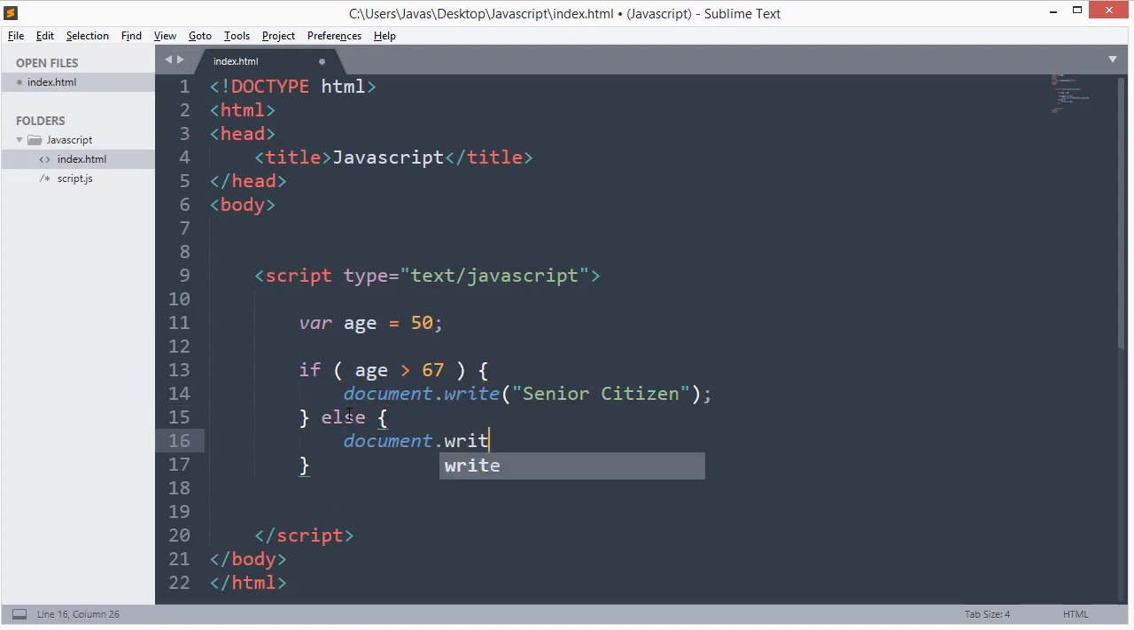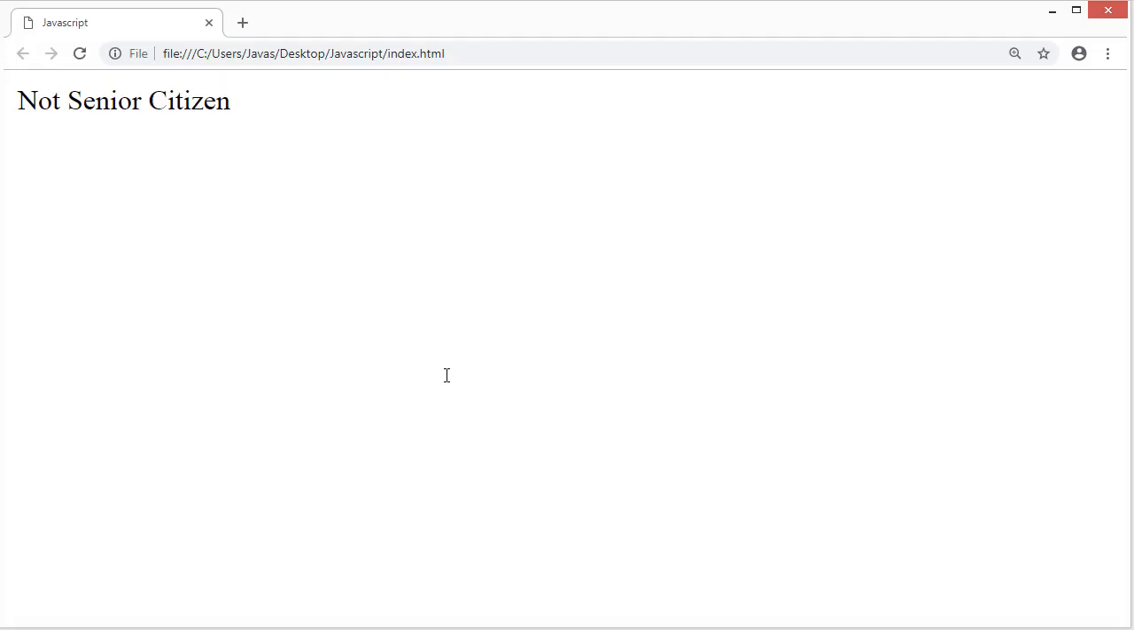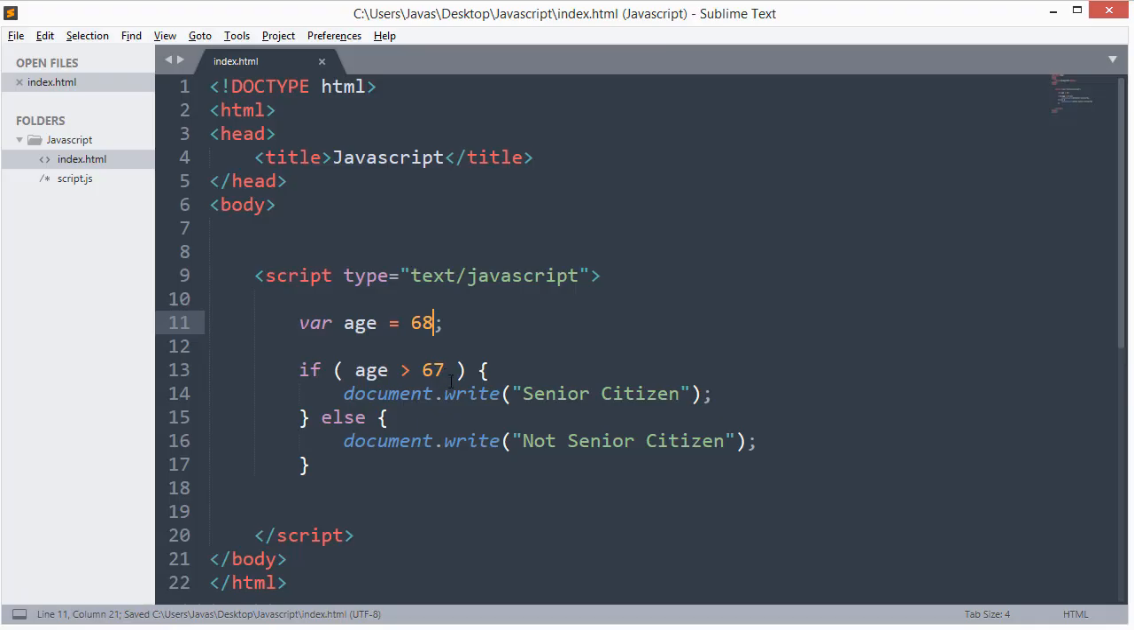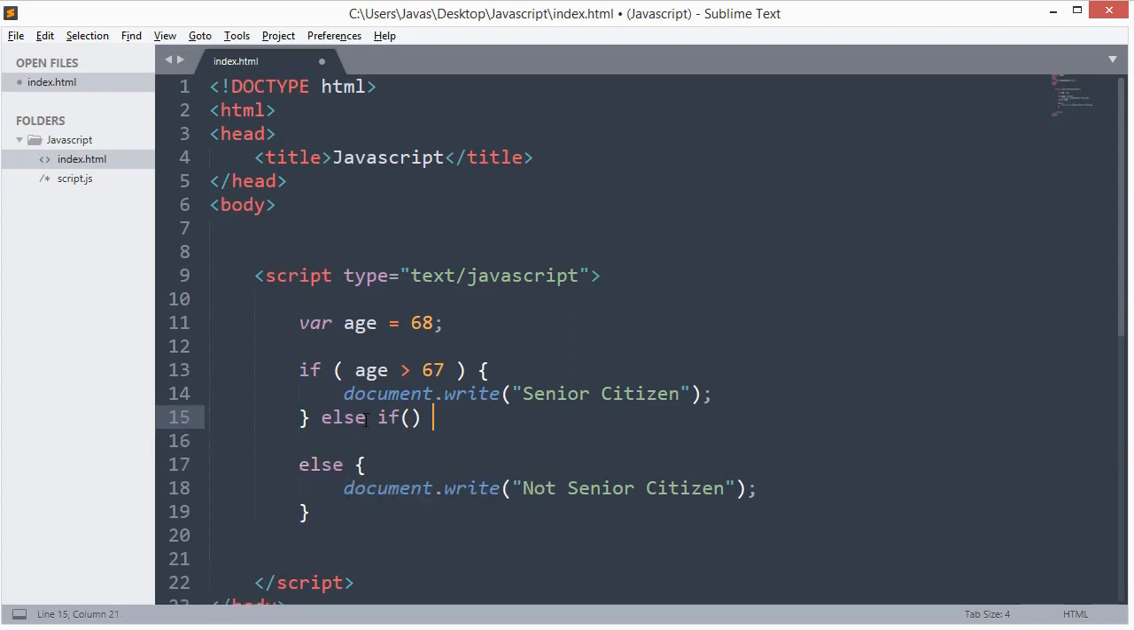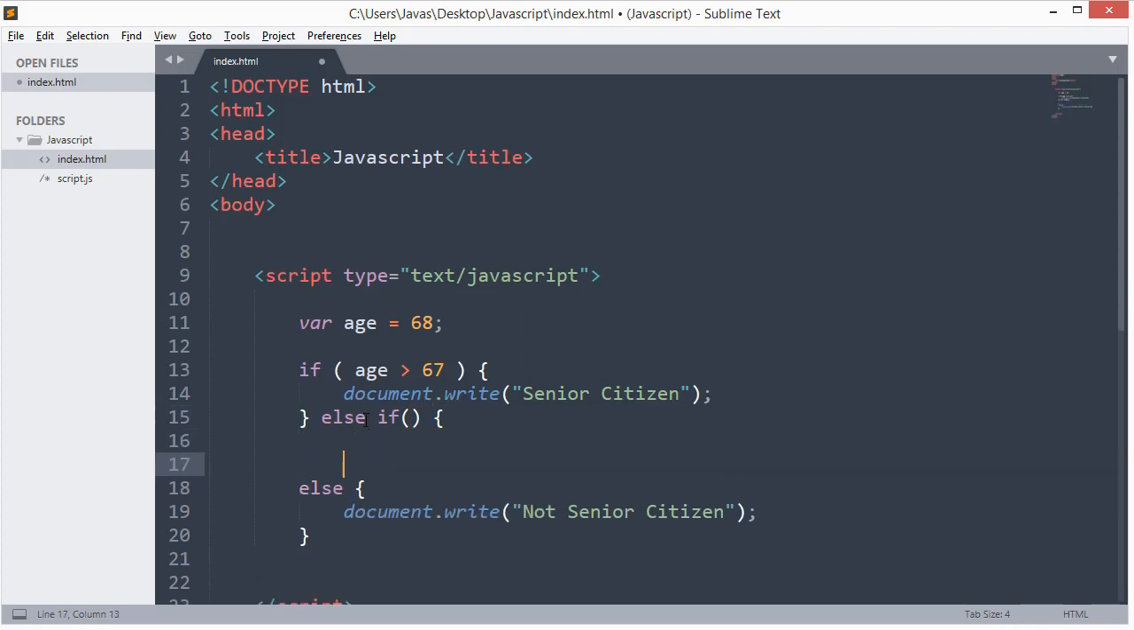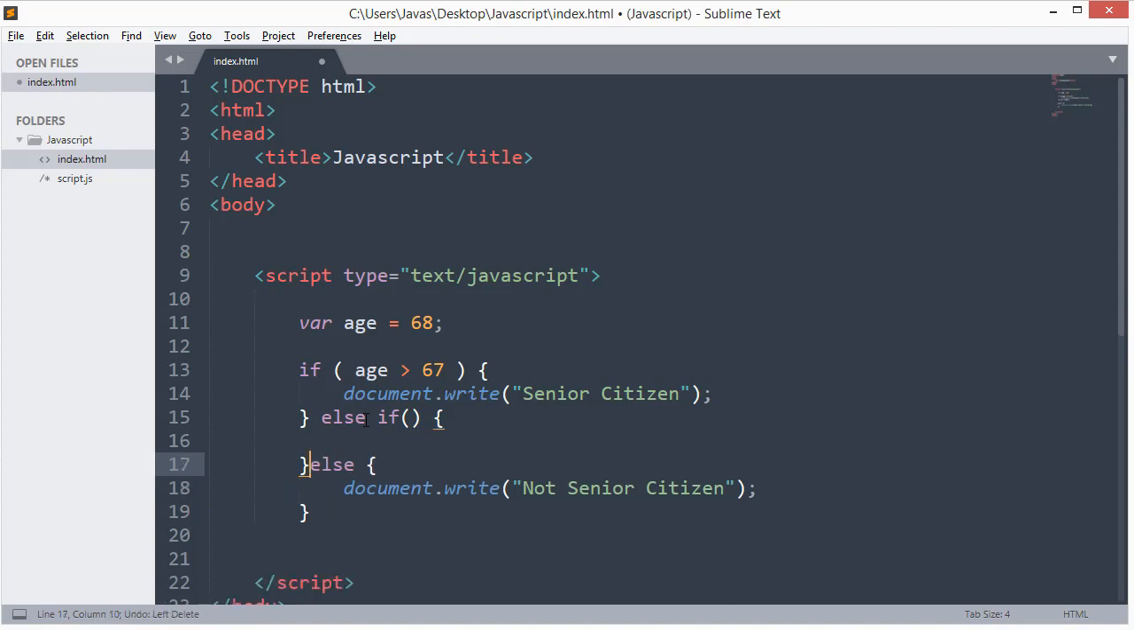In order to work, it has to be greater than 67, and then in else we can say "not senior citizen", right? And if you go back again, and this time I change this into 68, what it does is it gives us "senior citizen". We can even use if, else if, and then else, just like that.